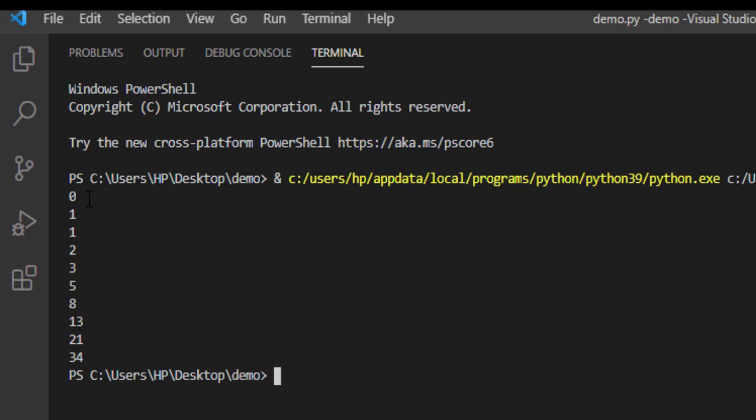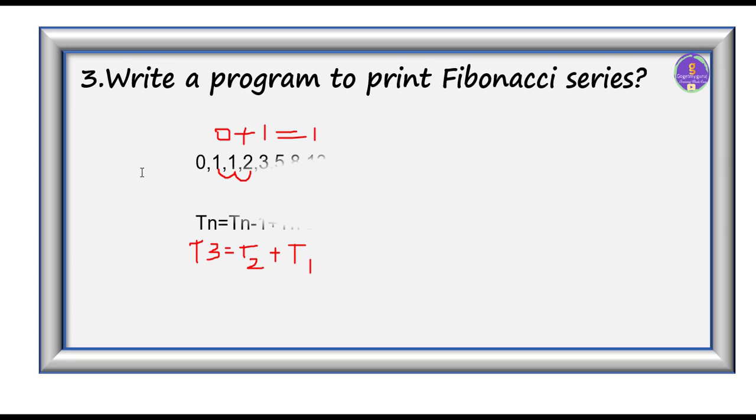Here you can see that the first number is 0 and then 1. The third number is 0 plus 1, which is 1. 1 plus 1, 2. 2 plus 1, 3. 3 plus 2, 5. 5 plus 3, 8. 8 plus 5, 13. 13 plus 8, 21. 21 plus 13, 34. So we are getting the exact output. I hope you are clear with the logic of how to write a Fibonacci series. Let's move on to the next question.